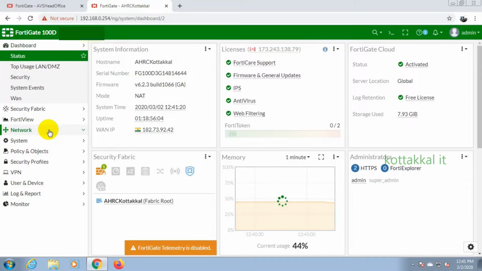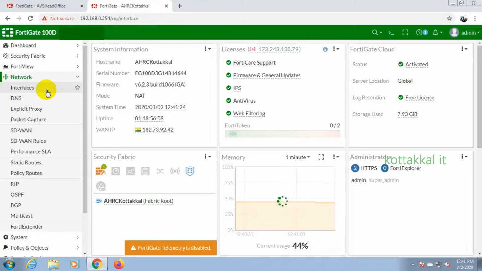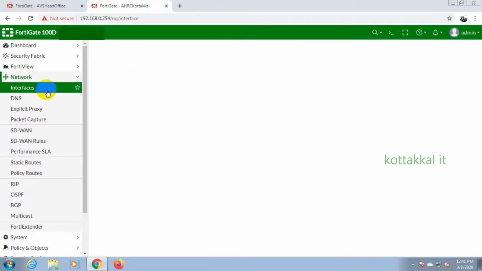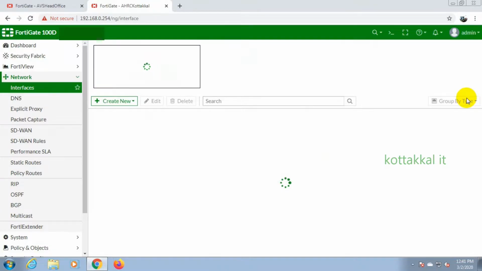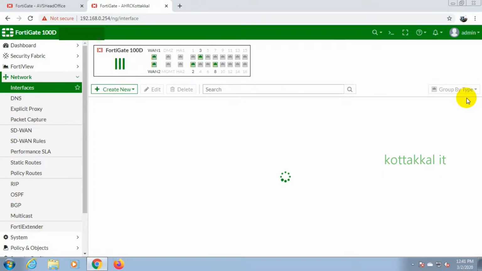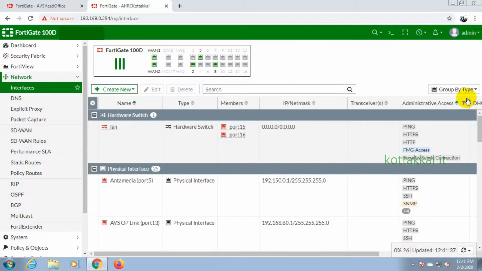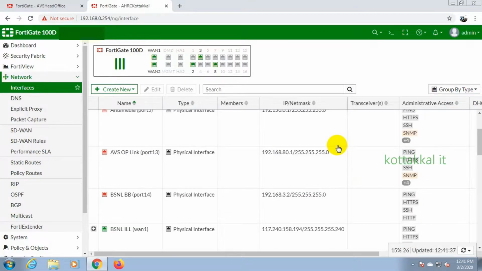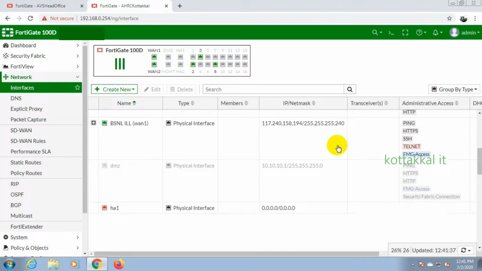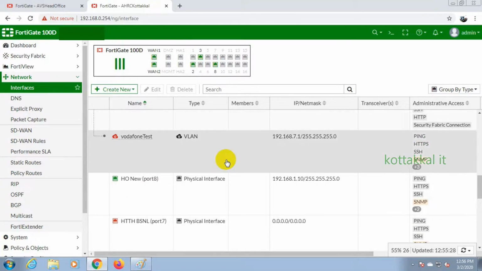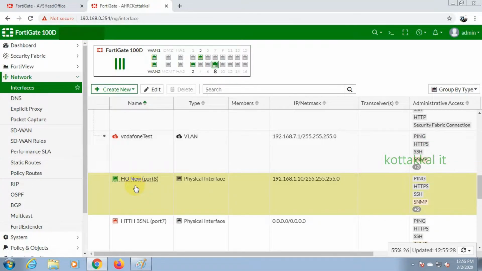Go to the network settings and interface. Select the interface. You can see all the physical interfaces showing. We are just showing the physical interfaces. Actually, it's a Fortigate firewall, Fortigate 100D unit. We just go to create a new interface.